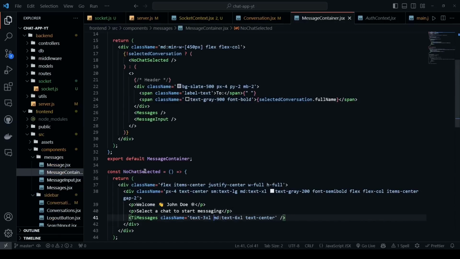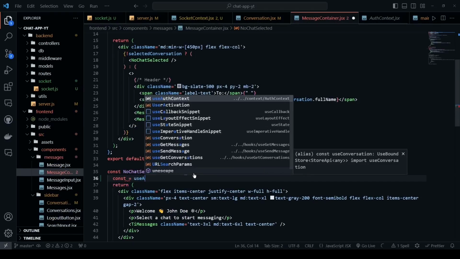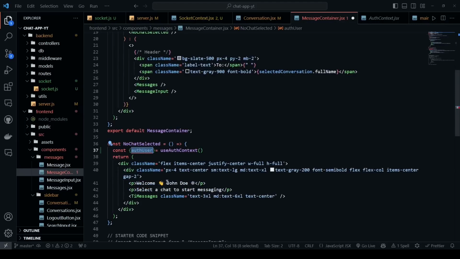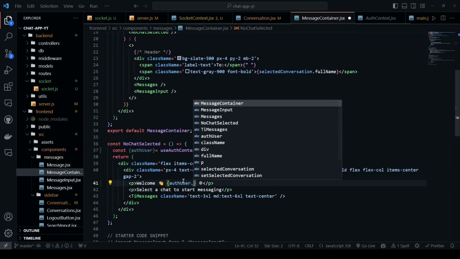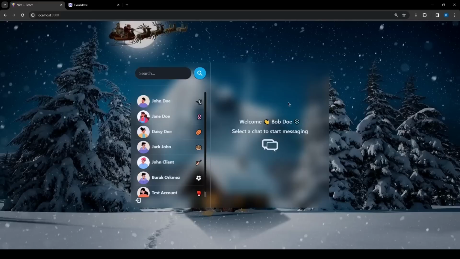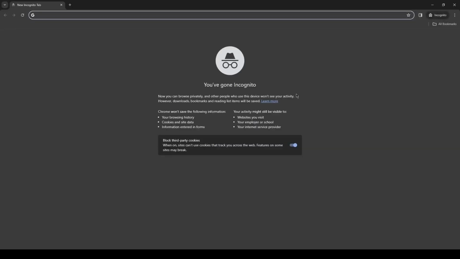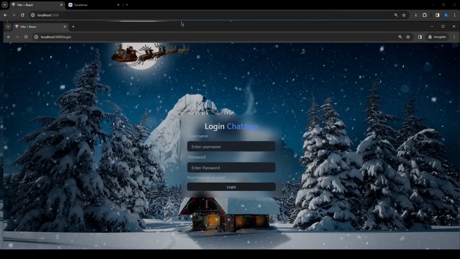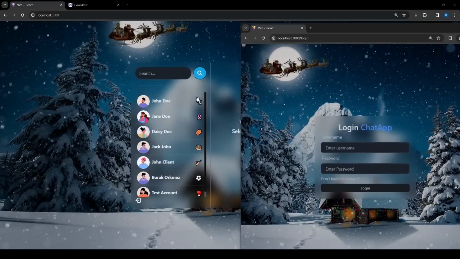Okay, so here if there is no chat selected, we just put this hard-coded value, but we would like to update it with the auth context's value, right? So I'll just say authUser, and we will just show the full name. So authUser.fullName. If we save, now it's gonna say welcome Bob Doe, and I'll just open up a new tab. So that's gonna be in incognito mode. Let's visit this login page, and I'll just shrink this a bit. And here I'll just log in as Jane. So Jane Doe, and the password was 123456.